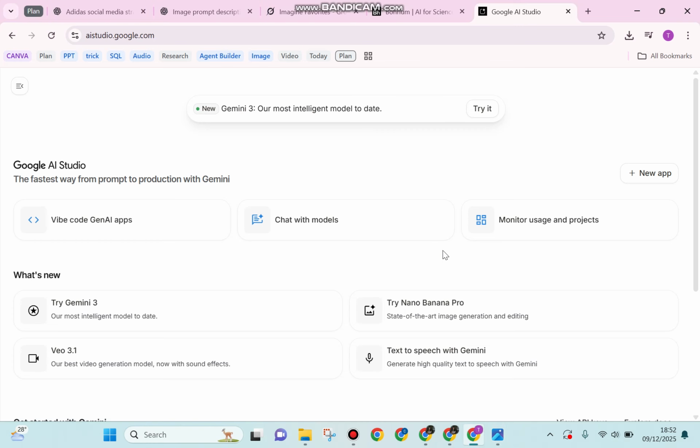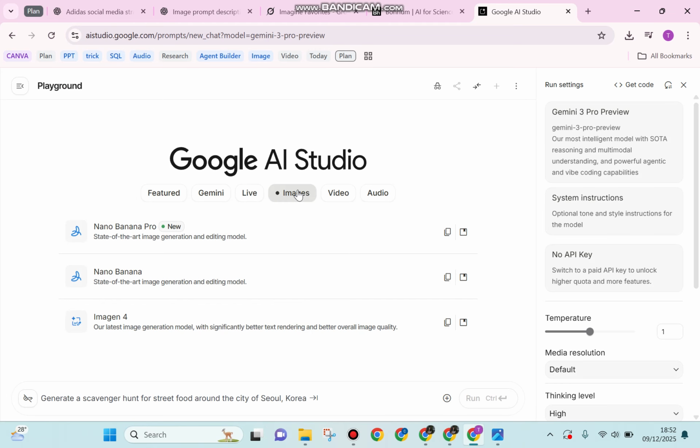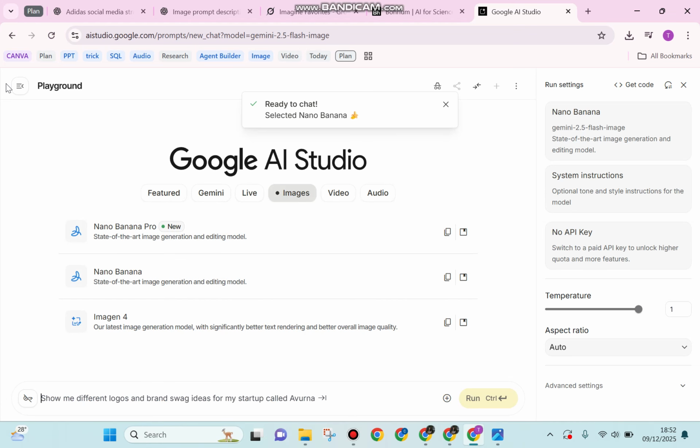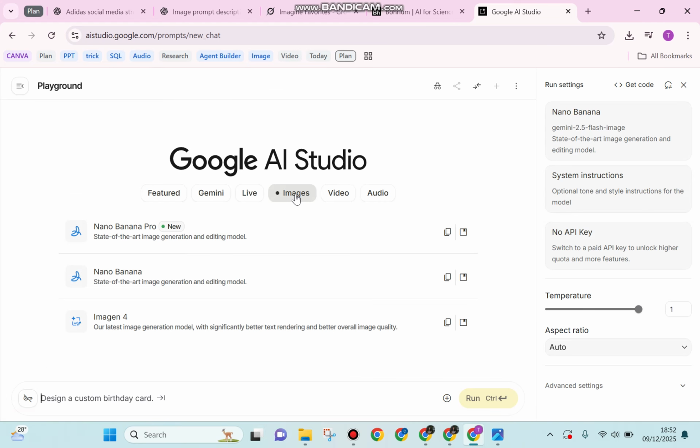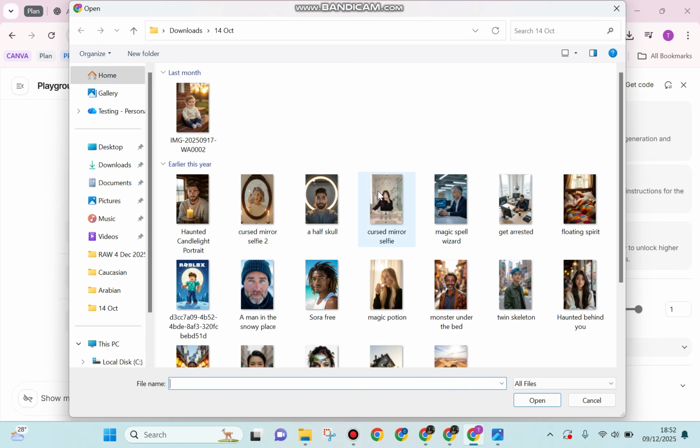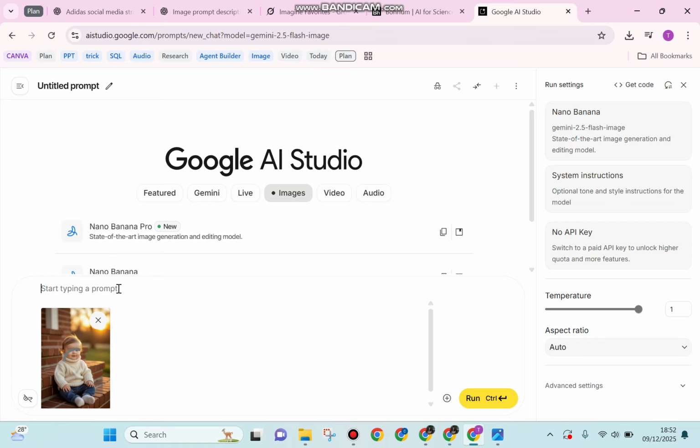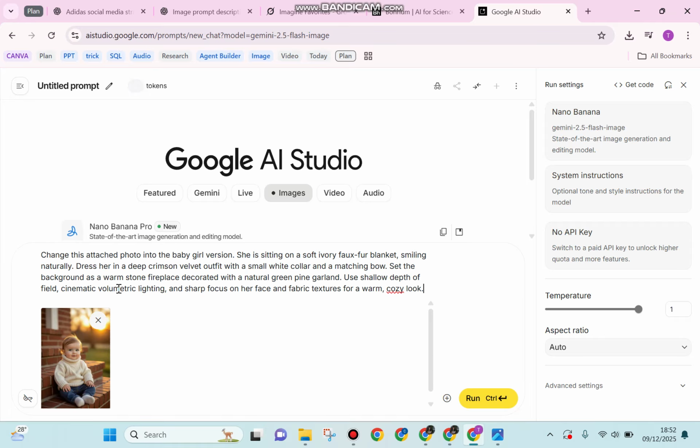Well guys, the tool that you can use over here is Nano Banana, and you can find it in Google AI Studio. So don't forget to log in first with your Google account, and after that you can find it in this Try Gemini 3, go to images and click Nano Banana, or you can also go to this chat with models, click this, go to these images and click Nano Banana until the pop-up information says ready to chat. After that you can start to upload the file down here, and for example I will choose this one, and after that I will put the prompt into this section.